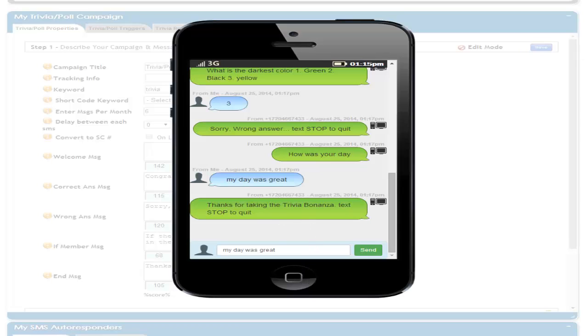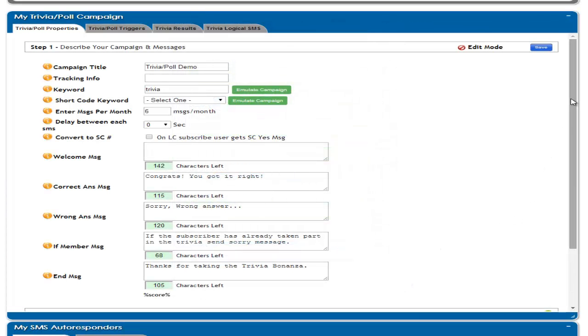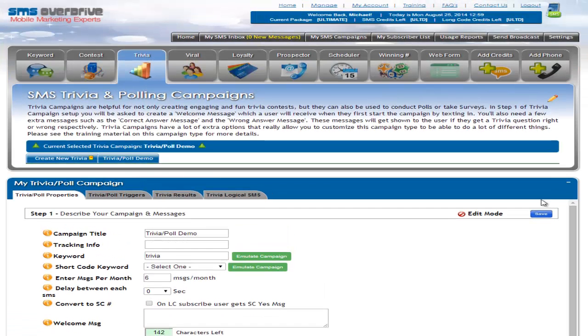Okay, up at the very top right, you can't see it because it's out of the recording, but there's a red X that you can click on to close this overlay right here. And that's how your trivia, polls, and survey campaigns work. Hope that helps.